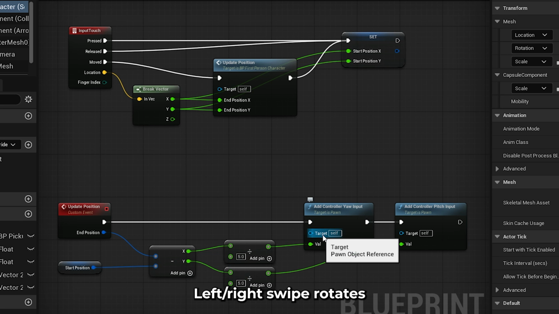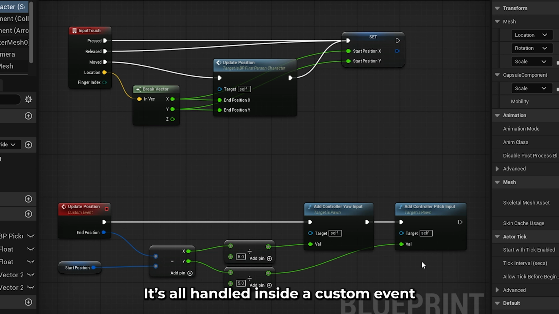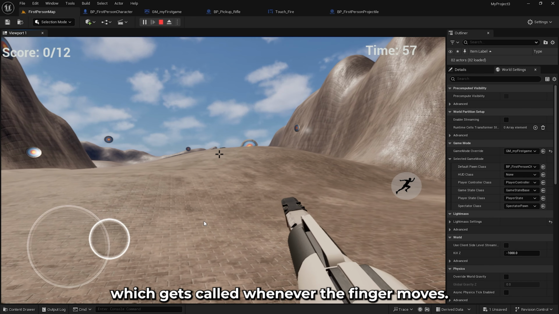Left right swipe rotates the camera horizontally. Up down swipe rotates it vertically. It's all handled inside a custom event I made called update position, which gets called whenever the finger moves. This way, I can fully control where the player is looking just by dragging my thumb on the screen. No joystick needed. Super useful for mobile FPS or third-person games. Now that's done, let's move on to making our touch controls.